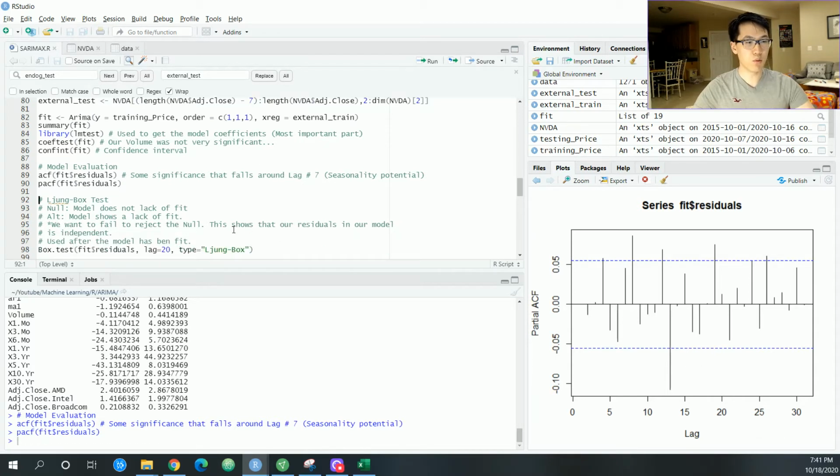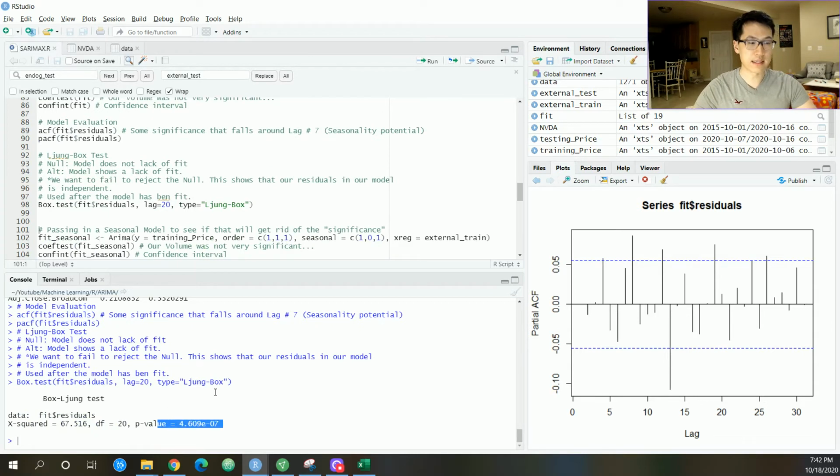But one of the really neat statistical tests that you can utilize is the Ljung-Box test. I don't know if I said that right. It might be Ljung or just Jung. Essentially this tells you whether or not your model shows a lack of fit. In this case, we want our p-value to be greater than 0.05, and let's see if that is true. Our p-value is not greater than 0.05, meaning that there is statistical evidence that our model does show a lack of fit. So our model might be poor, unfortunately.